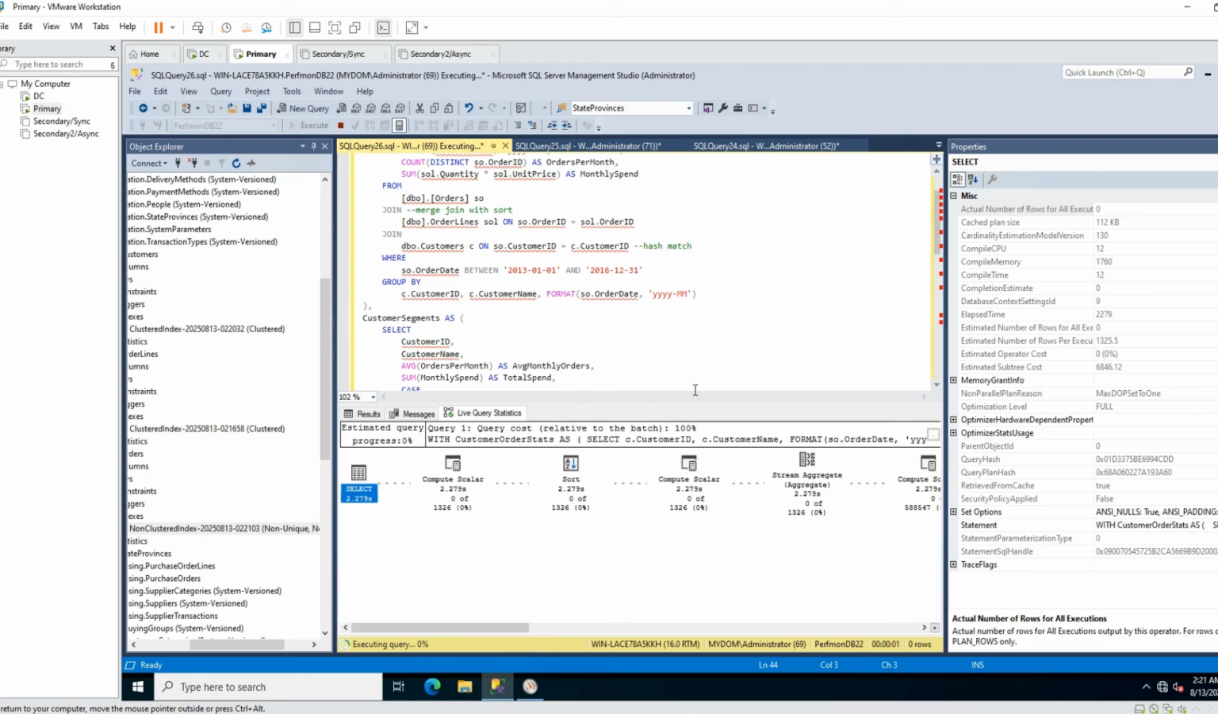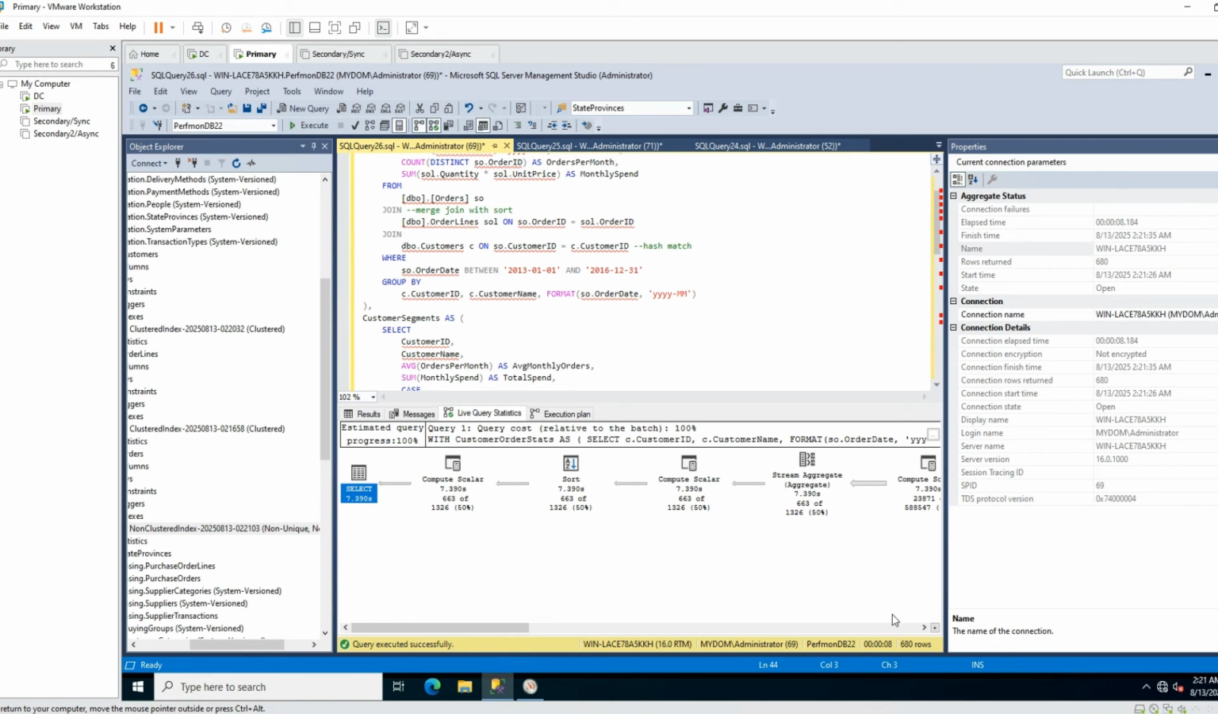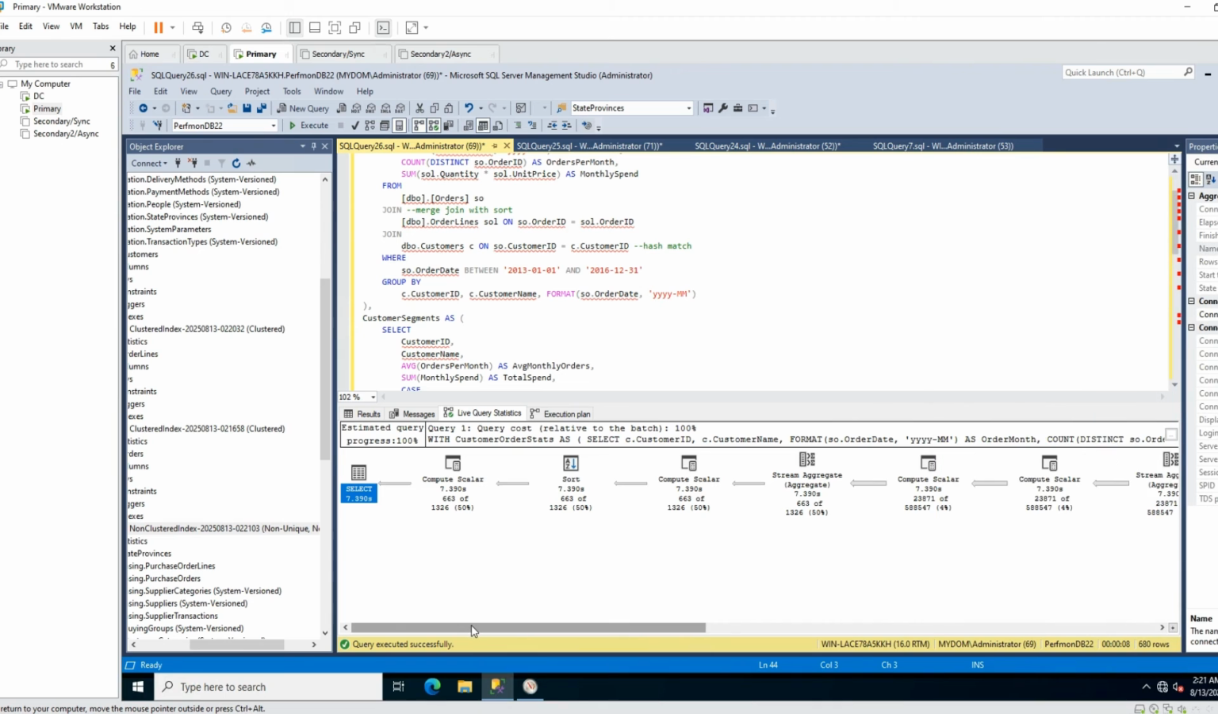It was 7 before. Come on. No improvement. Oh, it's a little. Even latency increased. Very bad.